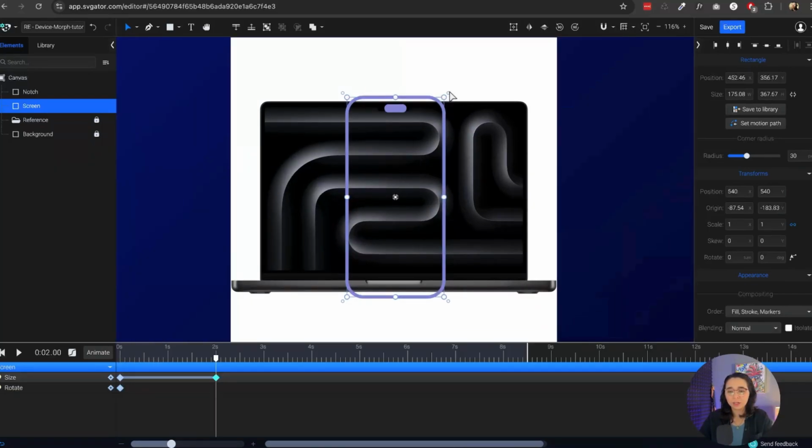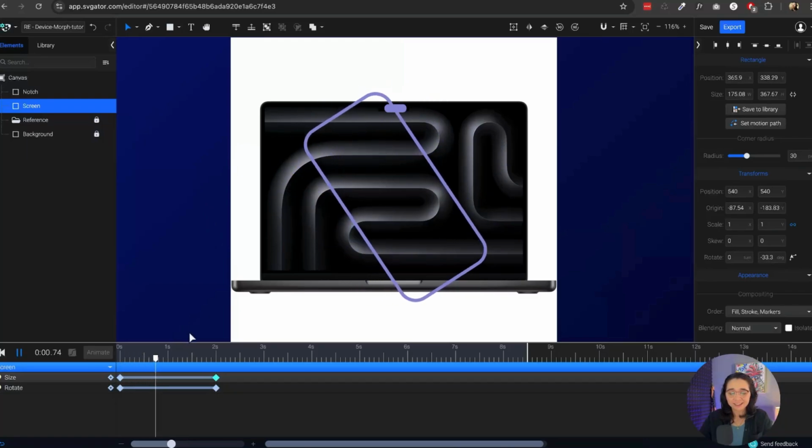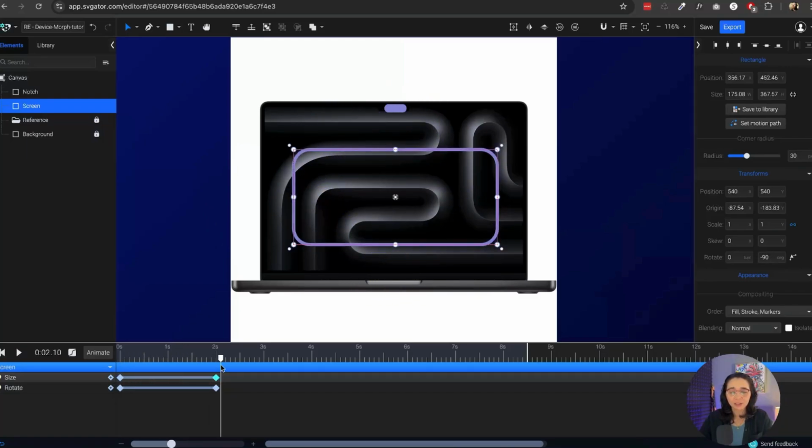So let's grab one of the corners. Make sure you are at second number 2. And that's all it needs to do. It doesn't need to do anything too crazy there. We're just going to rotate it to the left. And then we're also going to resize it. So I'm going to select my resize keyframe right here.